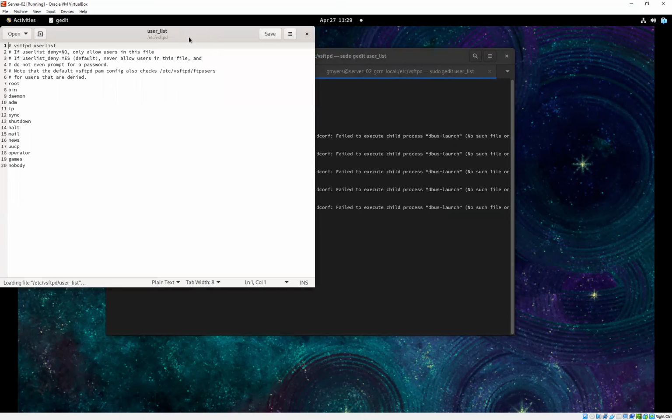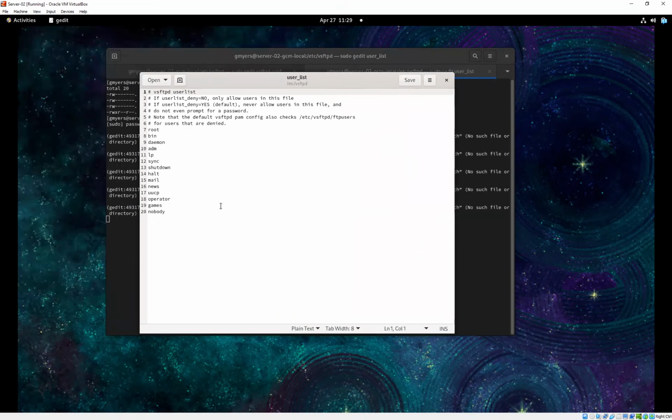And you can see that it's, well, just as it sounds, a list of users. And again, some instructions here. If user list deny equal to no, it only allows users in this file. So in other words, weird way of putting it, we have to put the user's name in this user list file so that they can log on to our FTP server.